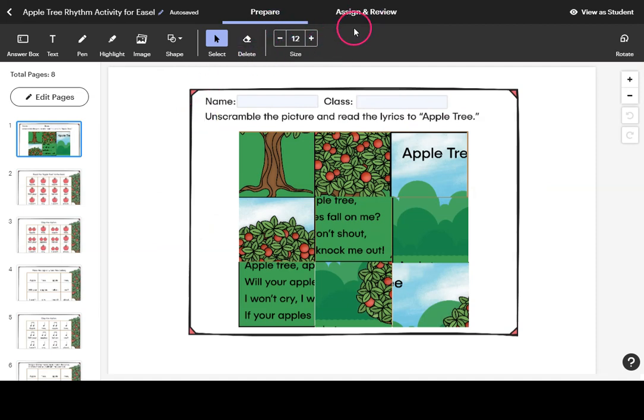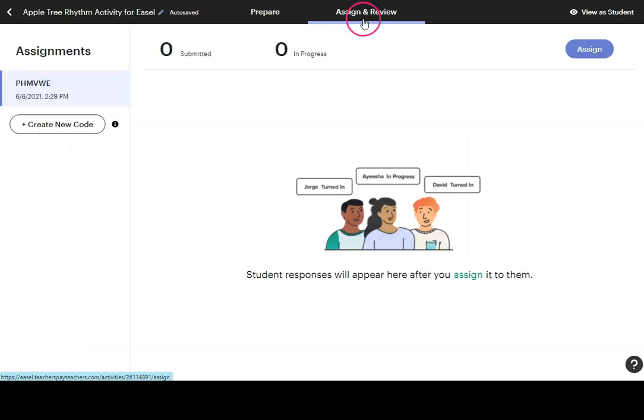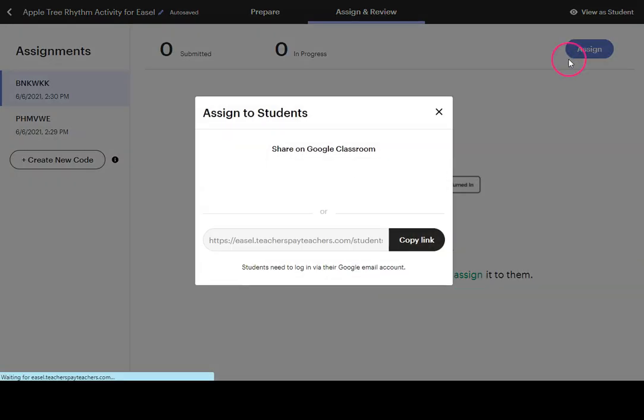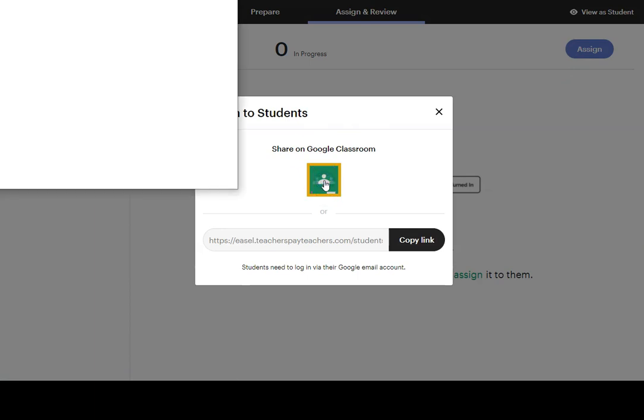So this is how you would assign an Easel activity. This is the code that we have generated, and with Easel, there's no limit on the amount of students. Some of you might have 400 students, some of you might have 800. So if you wanted to create a new section and assign this for every different second grade class you have, you could do that. And so here's the section that we want this time, and what you would do is go to assign.